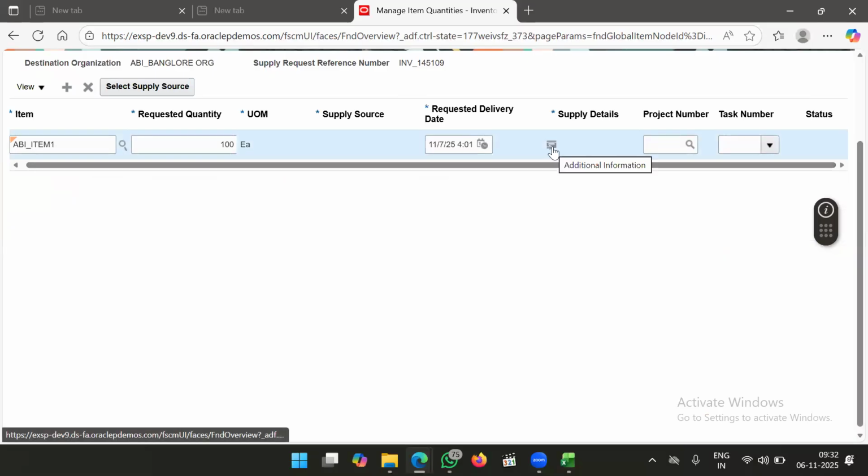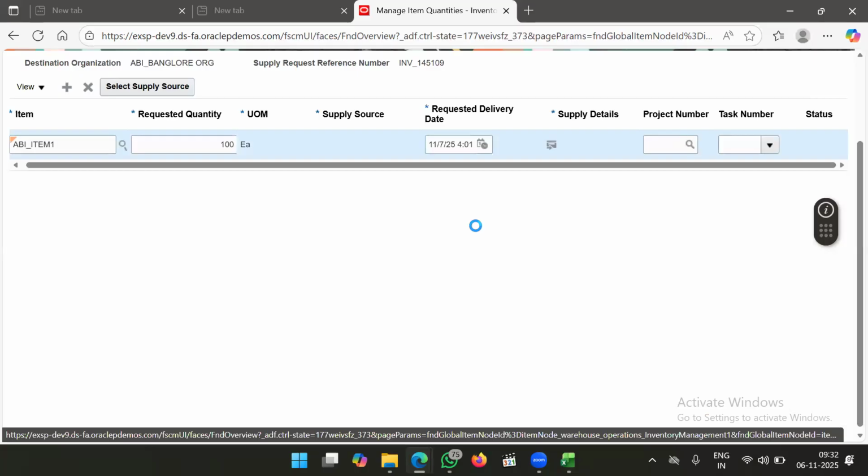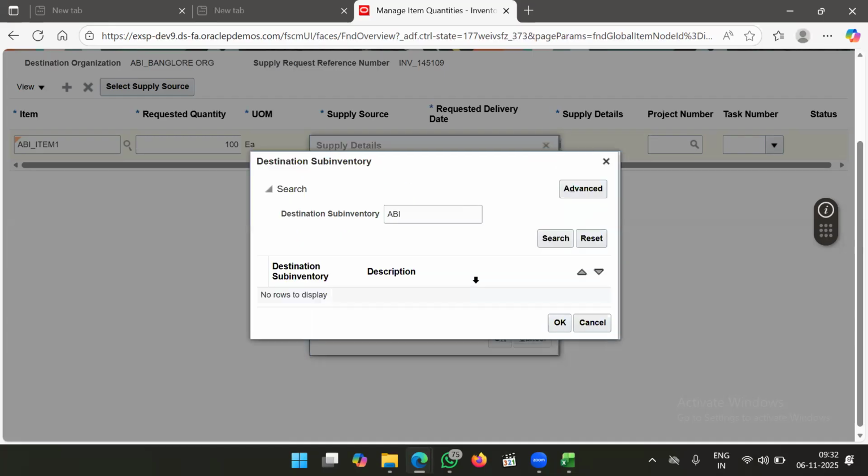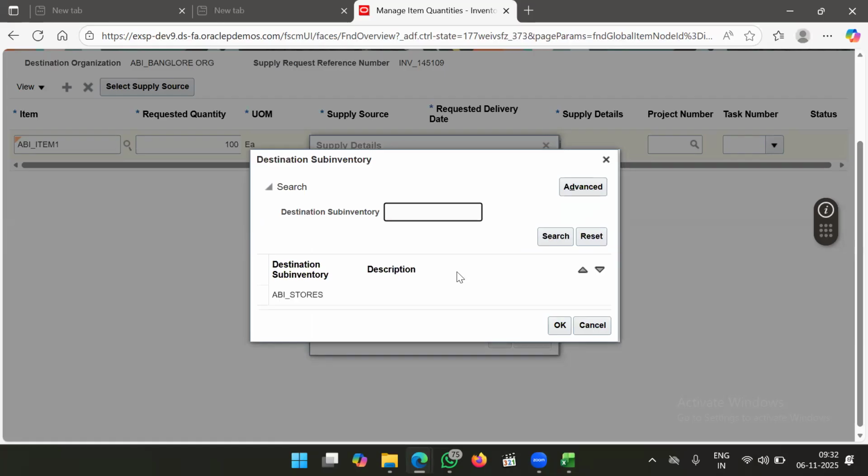See here, supply details is there, right? Yes. Here you have to mention all the things like we are doing inventory items, right? Yes. So destination sub inventory. Which one? Bangalore. No, it's asking sub inventory. Stores, I think stores. Abhi stores, right? Yes.